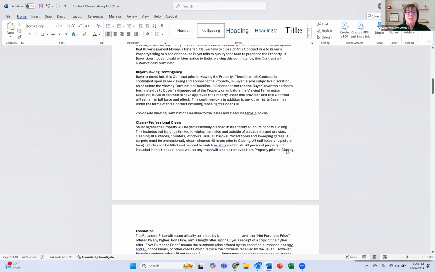All right, buyer viewing contingency. We used this a ton in COVID. Yeah. Back when we couldn't show houses. We couldn't go show houses unless we were under contract, okay? So we used this a lot. People were buying sight unseen. So this one you're going to use. It's going to be a sight unseen offer, okay?